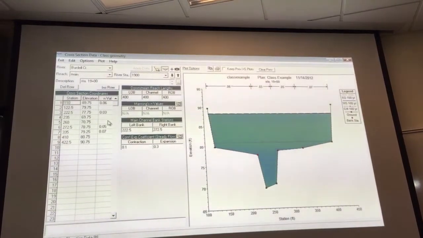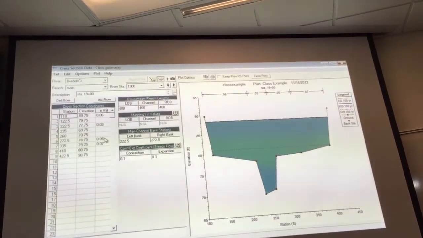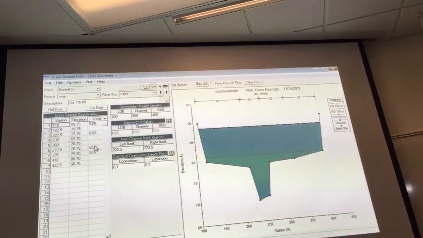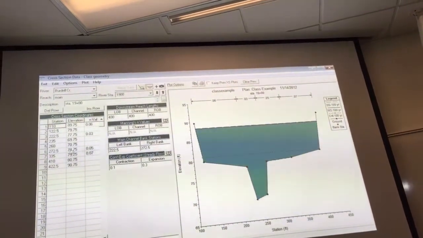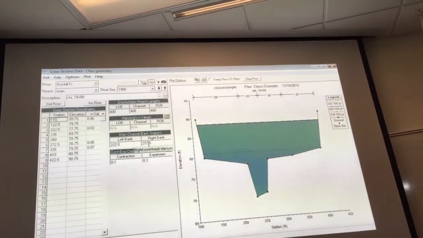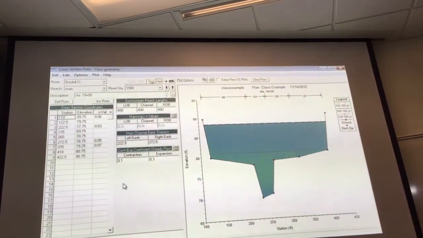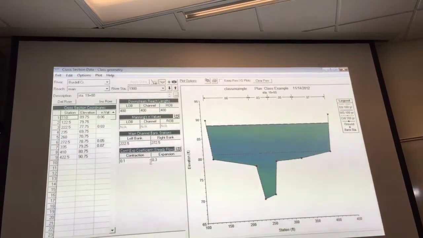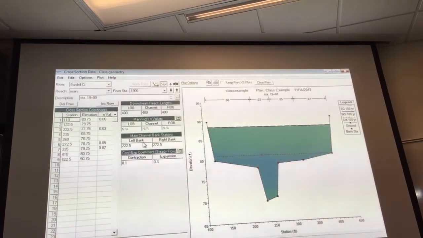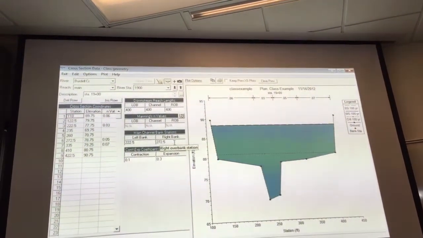So it's 0.03, and so it extends to the right bank at 272.5, right there. And there's my right bank station, 272.5. Okay. So, by the way, you have to choose where the left and the right banks are.